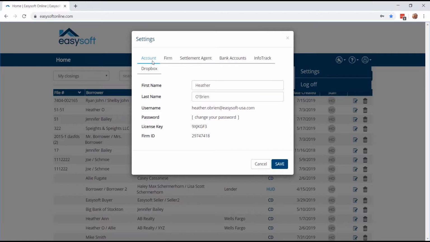The first tab under settings is account. This is the first and last name and the email address you used upon registering for the software. In here, you can change the first and last name, and you can also update your password if you need to change that.